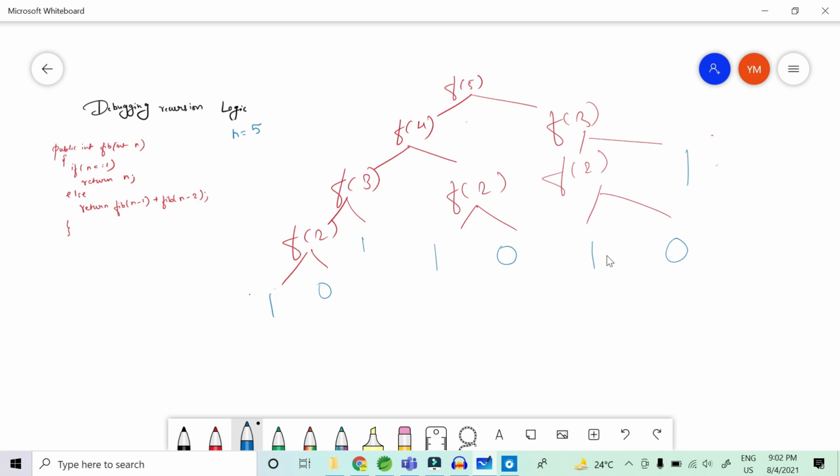So f of 2 will also get replaced by 1. Okay, so now I have replaced all f of 2 as 1. So now I'm going to replace f of 3 as 1 plus 1, so I'm going to replace it with 2. Similar thing happens with f of 4 also, because f of 4 would be 2 plus 1 is 3. I'm going to replace it, so now if you see, we will be getting f of 5 as 3 plus 2 as 5.